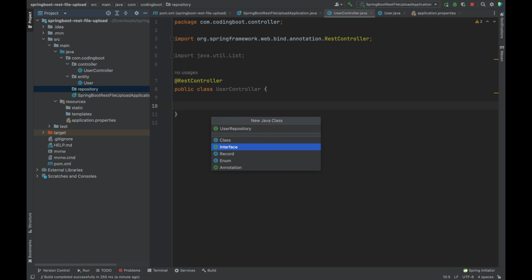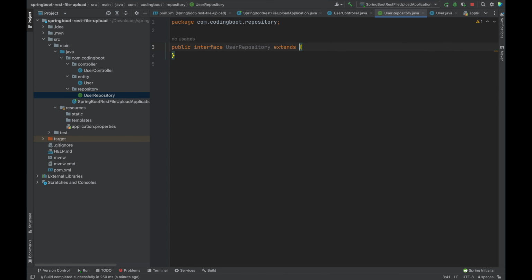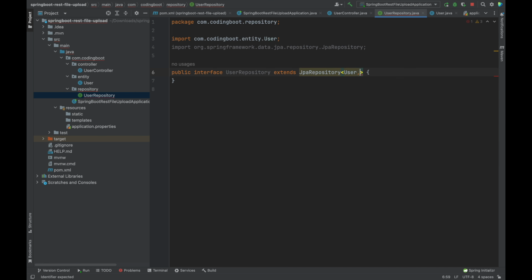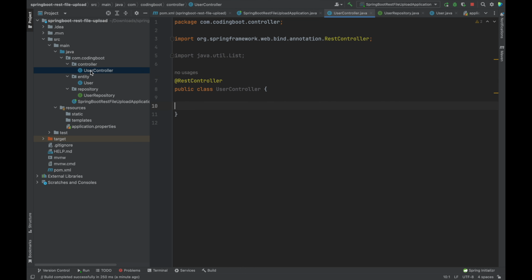So the user repository, we can write, and we have to extend the JPA repository, and we have to define here the entity which is mapped to the table, okay, and the ID which I have defined as integer. No need to do anything.